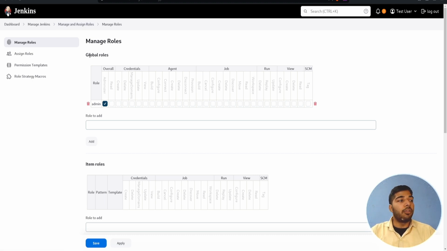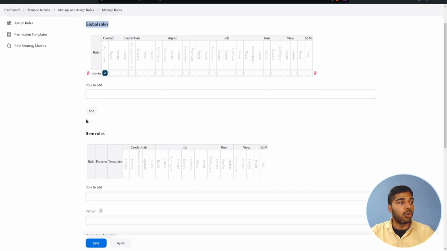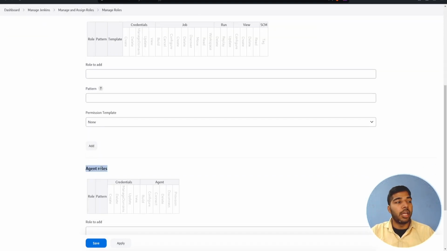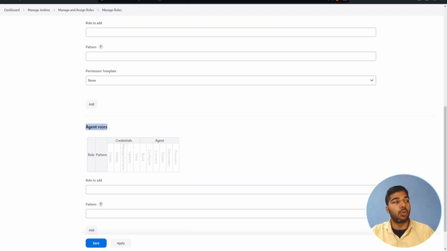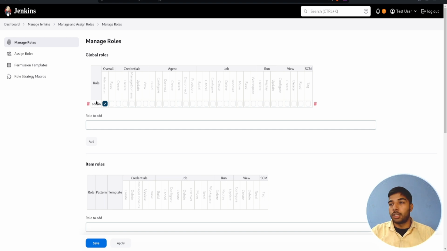interface. Here we have a few roles already created for us, which are basically global roles, item roles, and agent roles, and all these things. And these are the permissions which these roles have by default. Of course, there's an admin role as well.